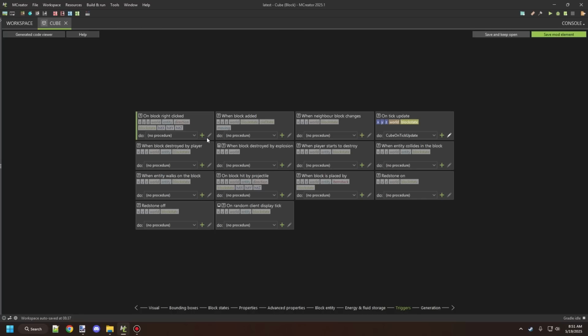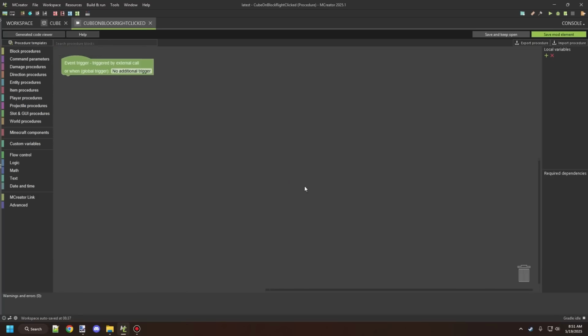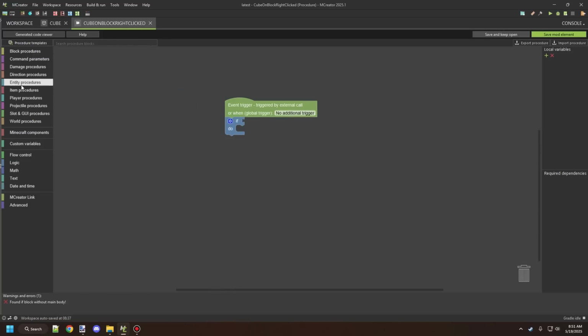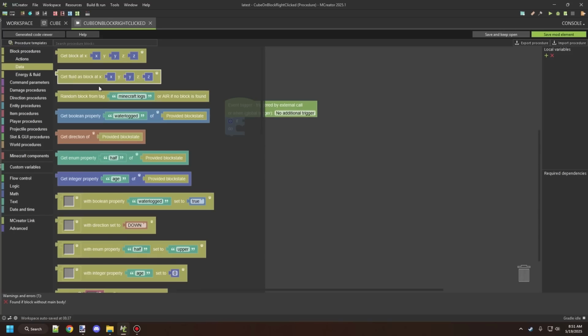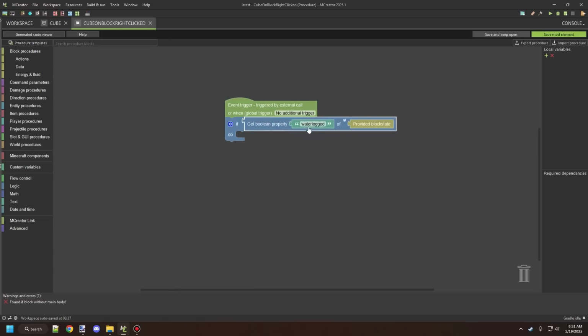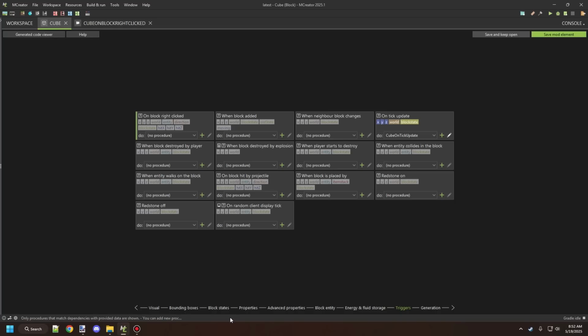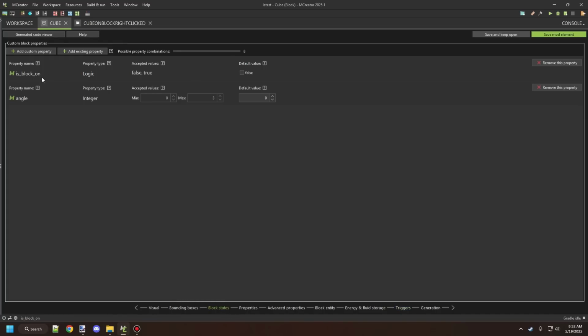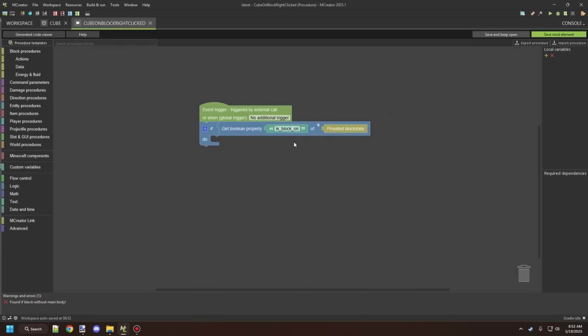We're also going to need a right-click event, so we're going to go ahead and set the block when it's right-clicked. We're going to test if that value is false, so we're going to disable this. So we're going to use is block on, exactly the same as our properties here. So we have is block on and angle. And we just finished doing the angle one, so we want is block on, and we're going to make an else statement for this so we can turn it on if it's off.